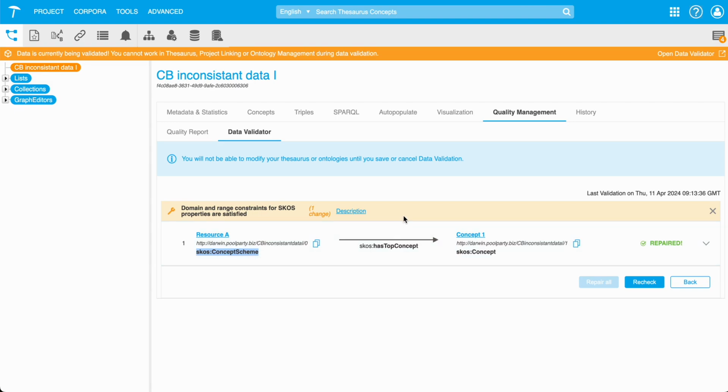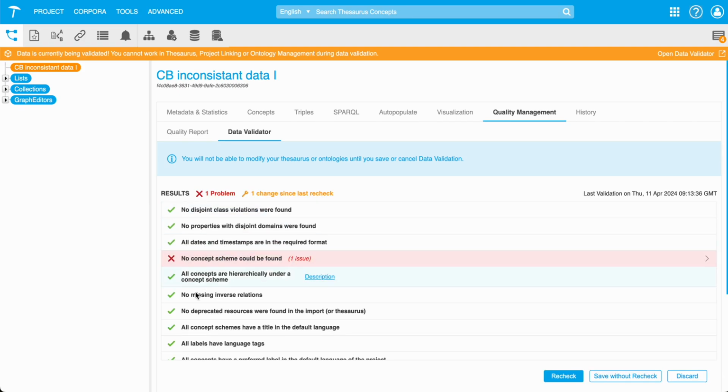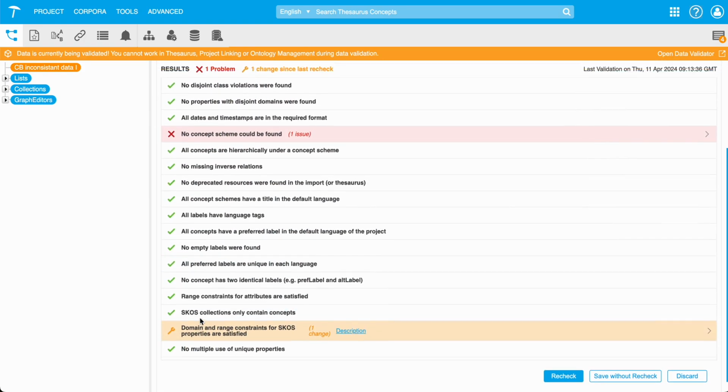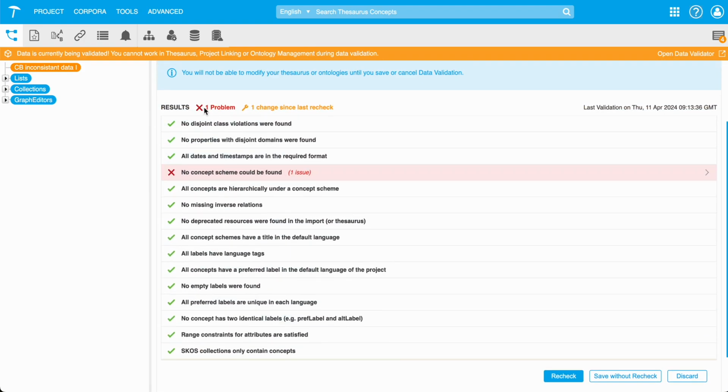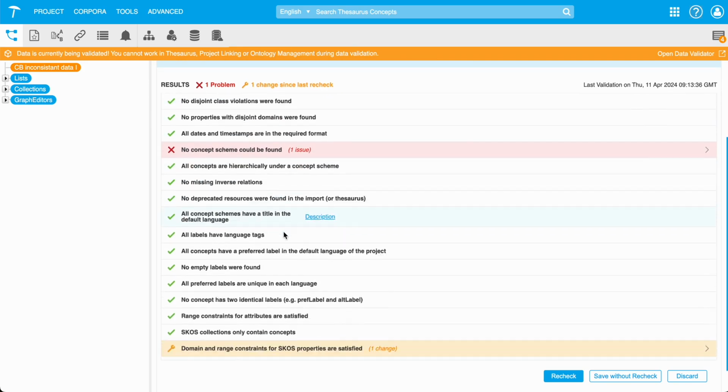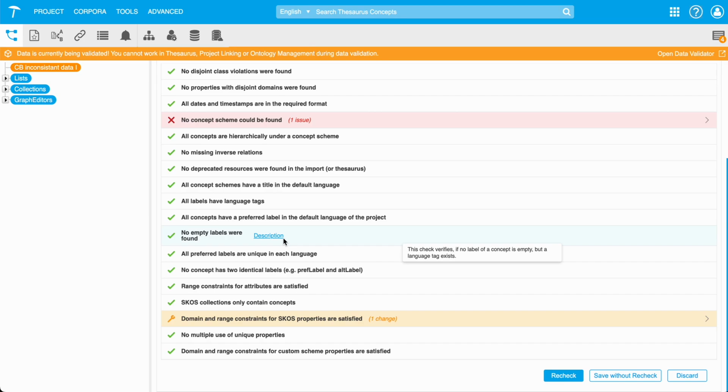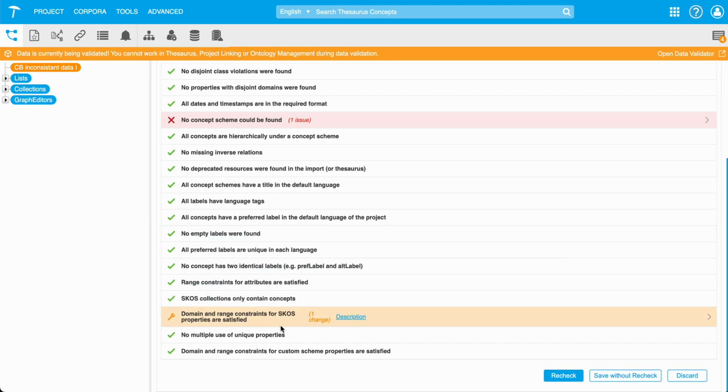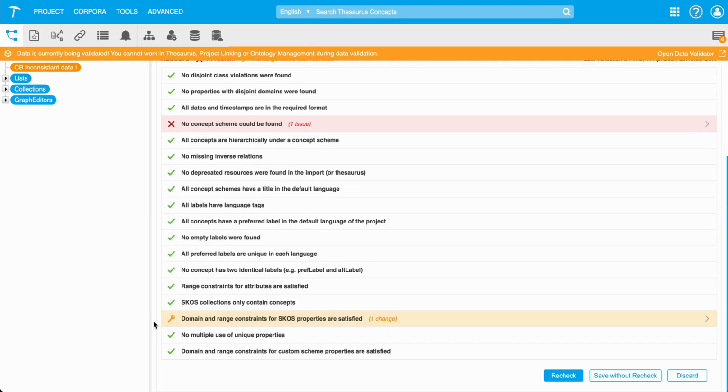And now this is another new thing. You can see that this problem is orange, so it becomes orange, not green. You can see it also up here. We have one problem and one change, and this is also a new improvement that we introduced to help users to see that anytime that you repair something, this repair can also create more problems.